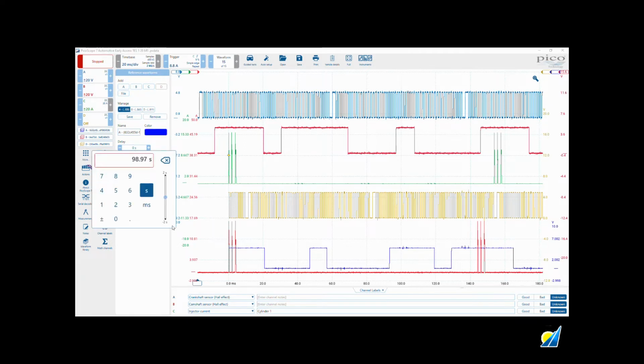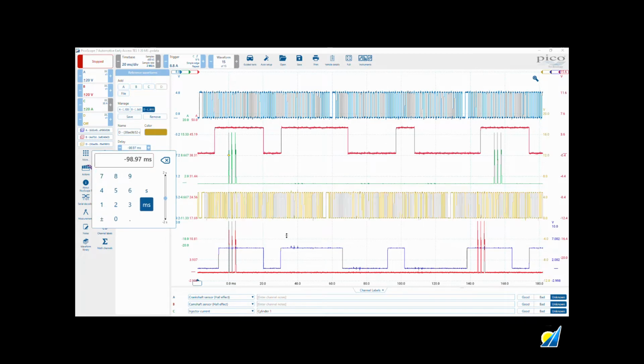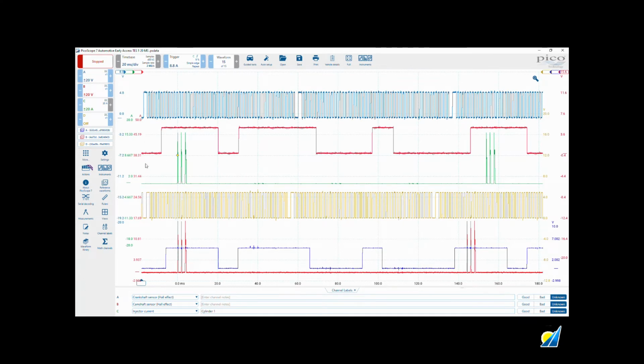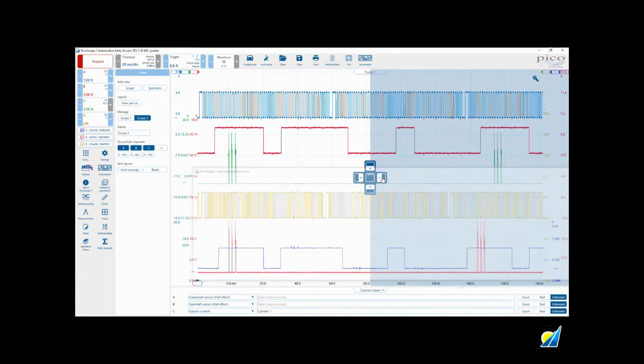Alright, so what we need to do is get some kind of alignment between what we've downloaded and what's actually in our original capture. And the quickest way to do that is to align, I'm going to align with injector current because that works really well. So we've got that point there and that point there. We've got 98.97. So if I go to the delay option for our reference waveform and I enter here a negative value because I want to move this waveform to the left, that's negative 98.97, and it's milliseconds.